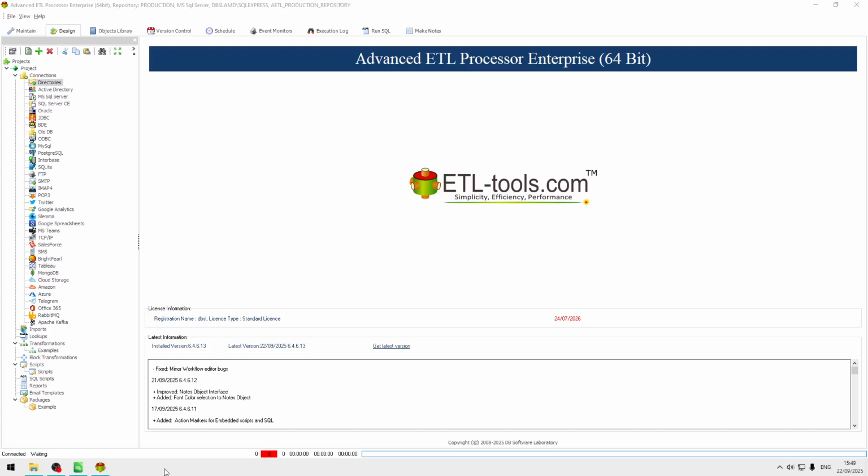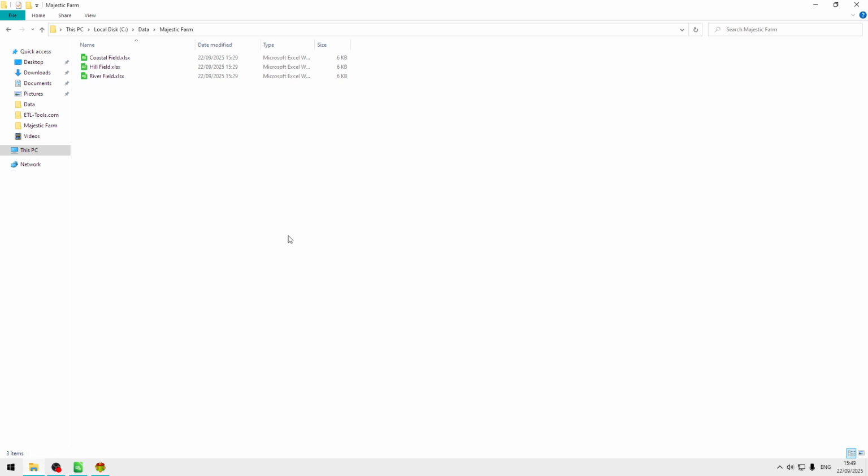Hi. In this tutorial, I'm going to show you how to add a new sheet to all Excel files in the directory. Say, for example, you're lucky enough to have a farm in Scotland called Majestic Farm. If you've ever been to Scotland, you know why it is majestic. And you have a number of files called fields, called coastal field, hill field, river field. And you do grow potatoes.